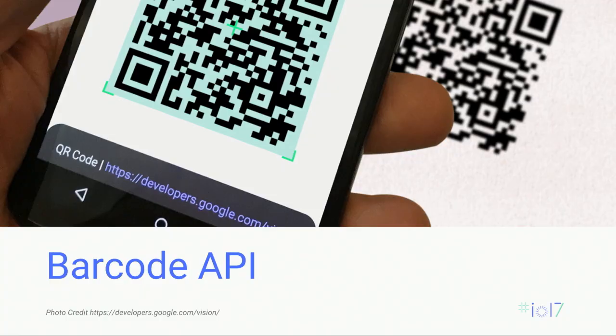So the Barcode API sounds boring, but it's surprisingly awesome. If you think about it, barcodes are everywhere. They track everything. The airplane ticket you purchased is tracked by a barcode, as well as the cookie you ate today.